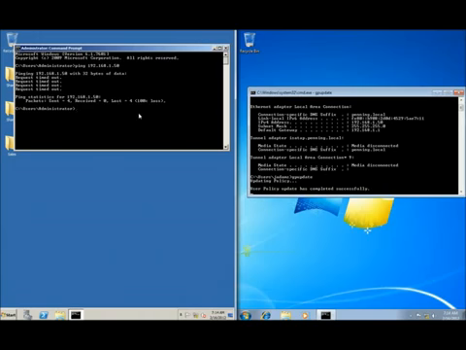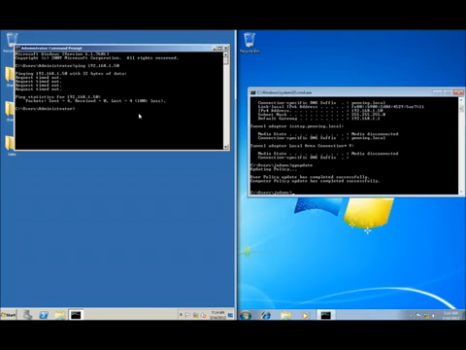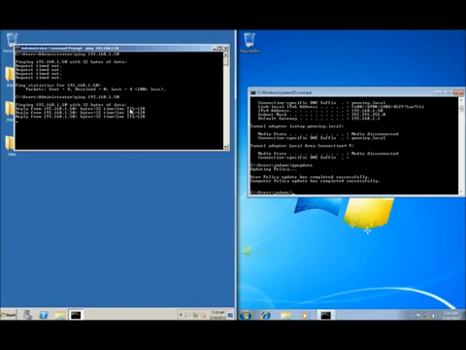Now let's go over to my server, and I'll retype the ping 192.168.1.50. I'm going to hit enter, and you can see this time through I actually got a reply back from my client. So now I've been able to ping my clients successfully using group policy.